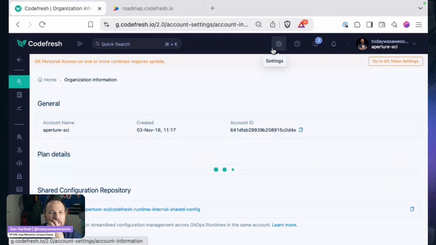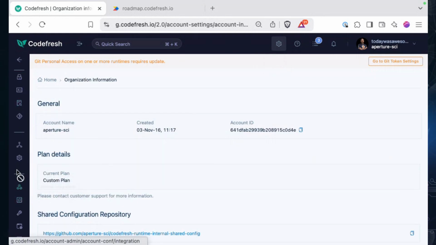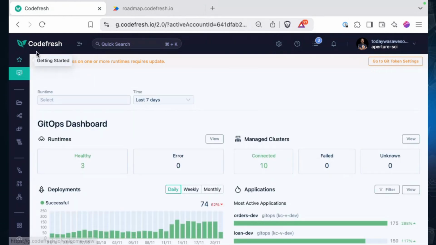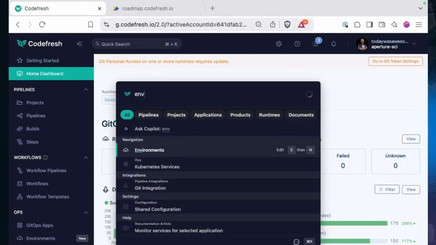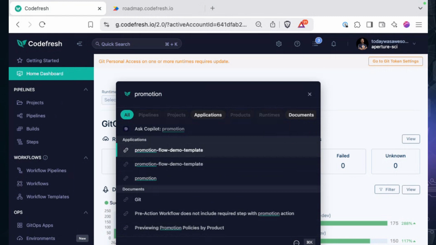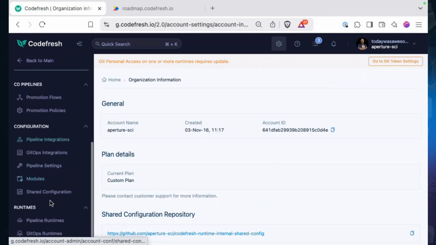So let's go create a promotion flow so you can see what that looks like. Let me expand out my sidebar here really quick. I could also use our quick navigation, but I'll just do it this way. I'm going to go to my settings here and go down to my promotion flows.